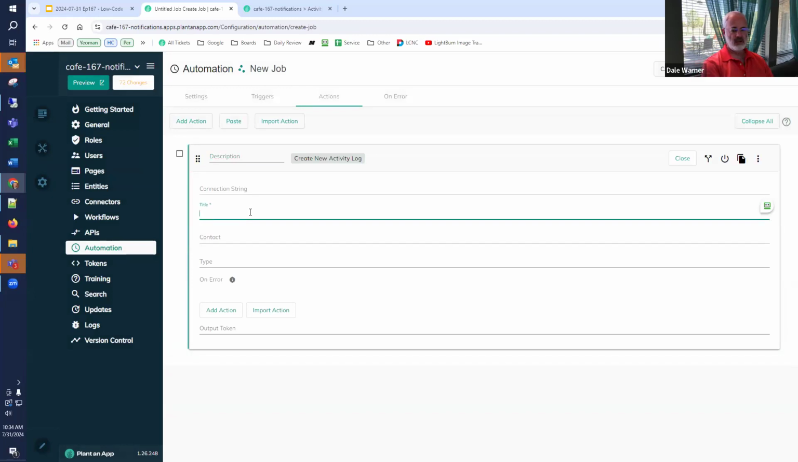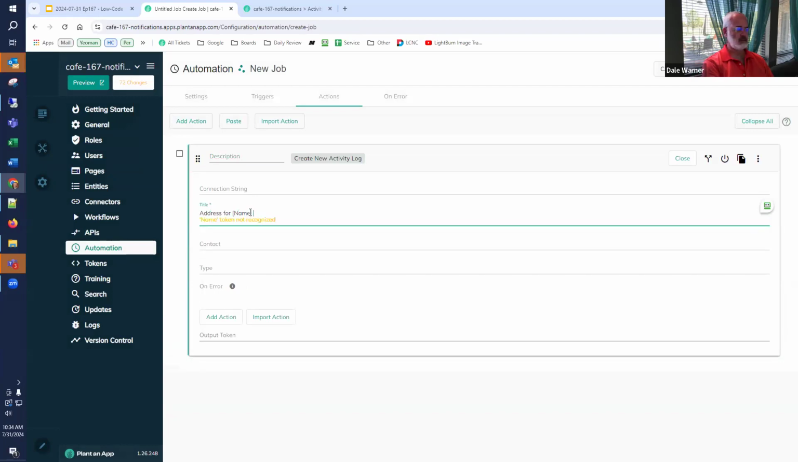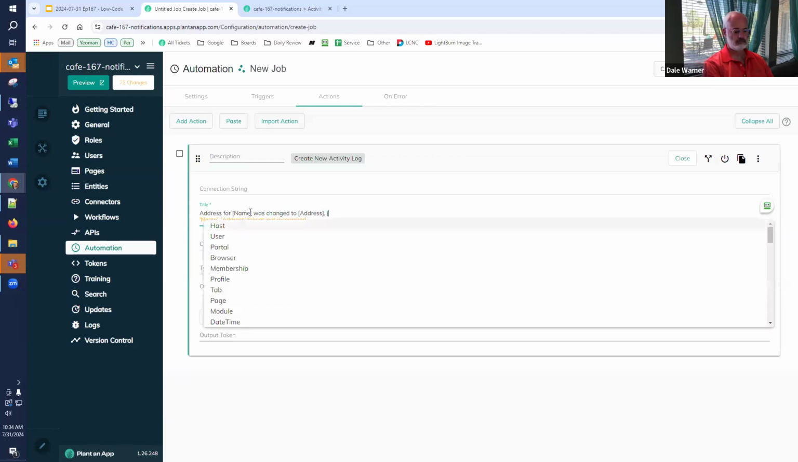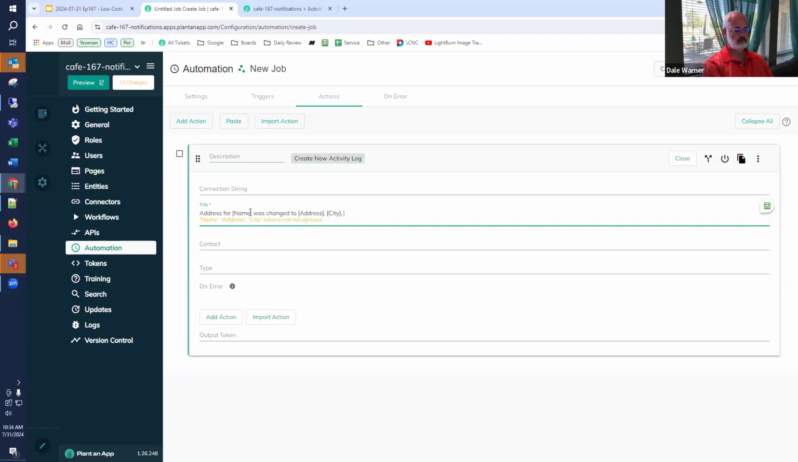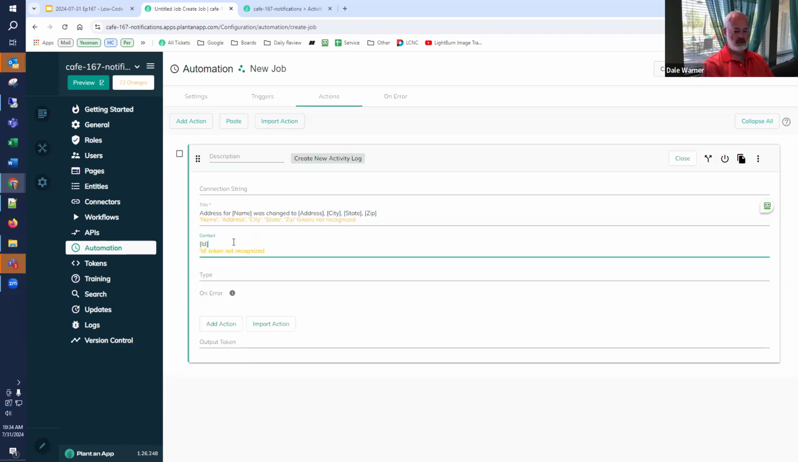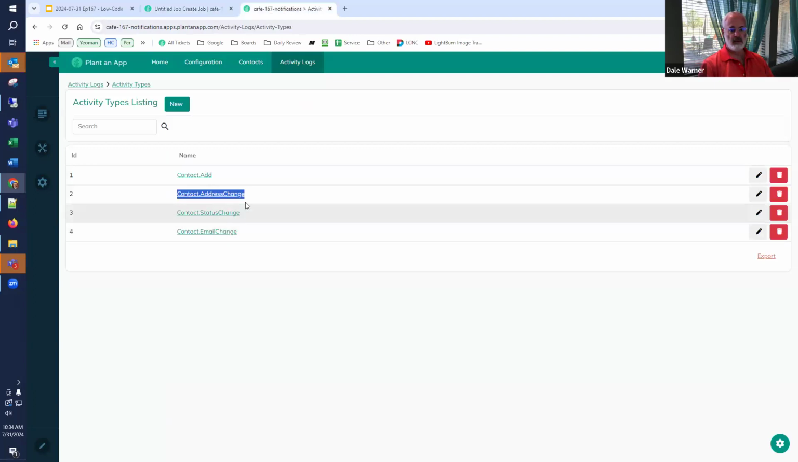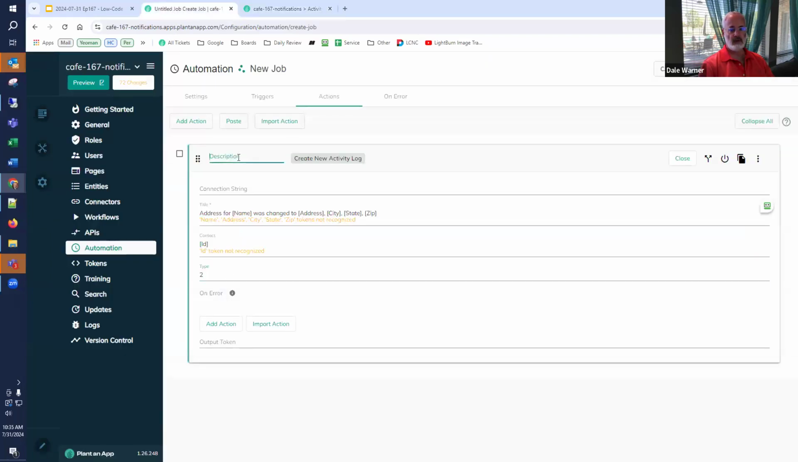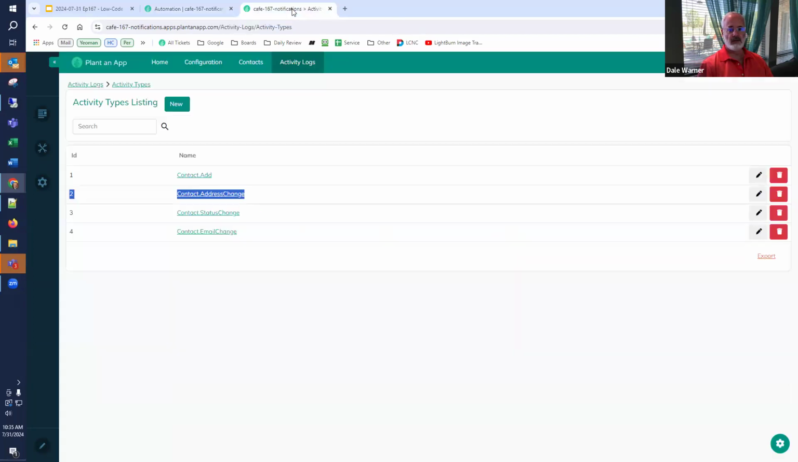The title is going to be something like the address for the name, picking up the name off the contact record, was changed to. Again, the contact is going to be from the ID, and the type is 2. We're doing contact address change, so the type is 2. And let's put that up here in the description so that I remember. So now anytime we're dealing with a contact and we change the address.